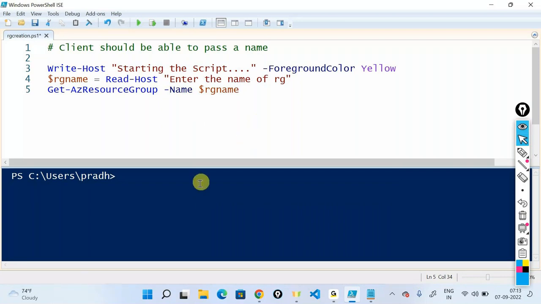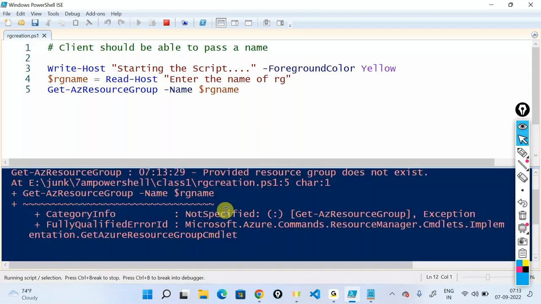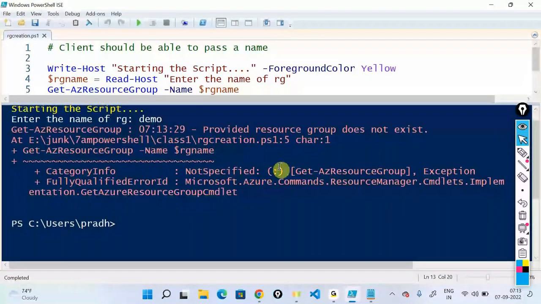Let's do this. Let's save this and rerun this once again. Now it's telling: starting the script. Enter the name of the RG. I'll say demo. I'll say enter. And let's see. As and when I did this, it's telling: provided resource group does not exist.